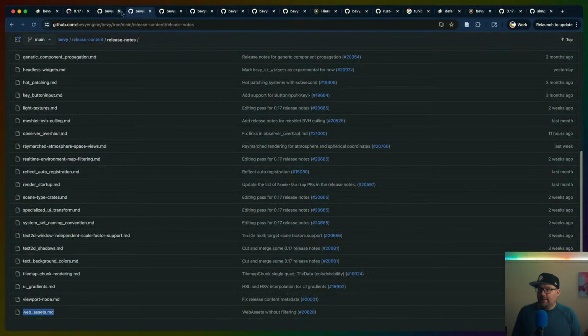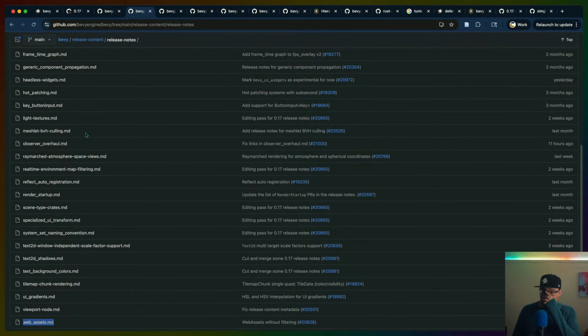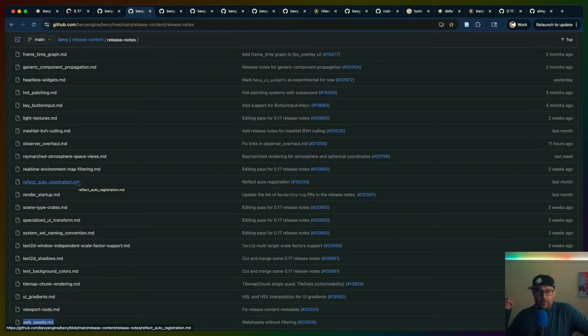Let's see what else was in there. Yeah, observers, atmosphere progressing really nice. They also contributed to some real-time environment map filtering. Reflect, if you're deriving reflect on your components and stuff, those are now automatically registered. You don't need to call register type anymore.